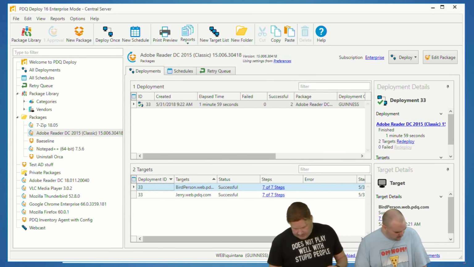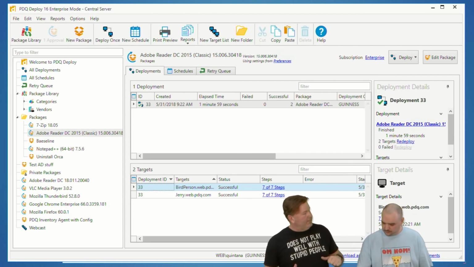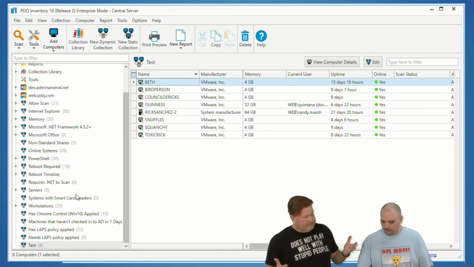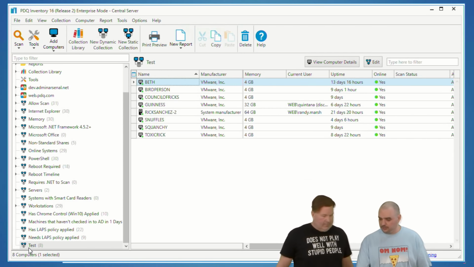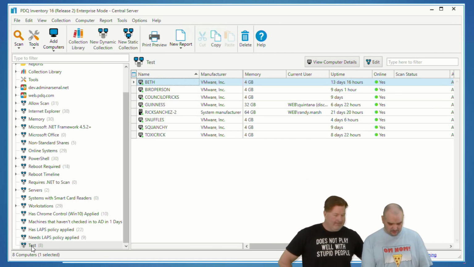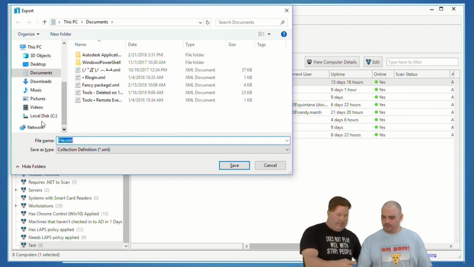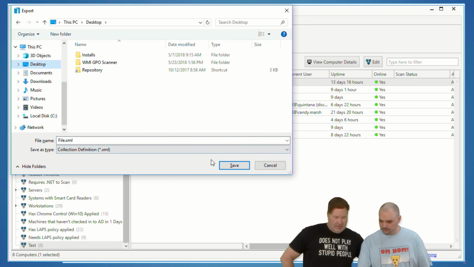Okay. All right. So let's say you wanted to share some stuff with me. Exporting. Okay. Well, I just built this awesome collection called Test. That pulls anything with Adobe with a version greater than one. I want to share this with the world. So you could actually just press Control E on the keyboard if it's highlighted, and it will export as an XML, which I can send over to anyone. Export that to the desktop for us.